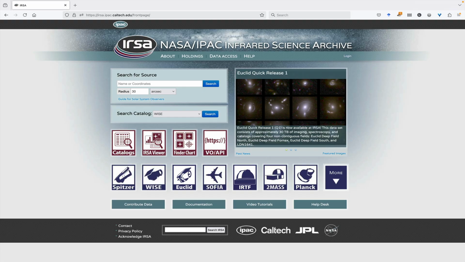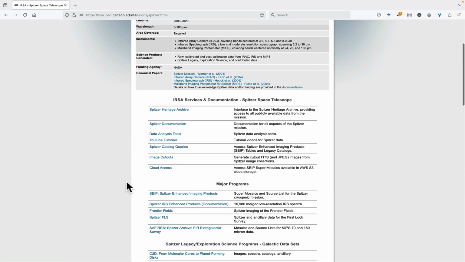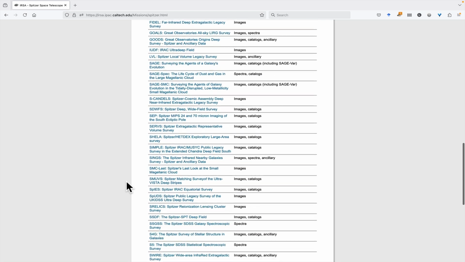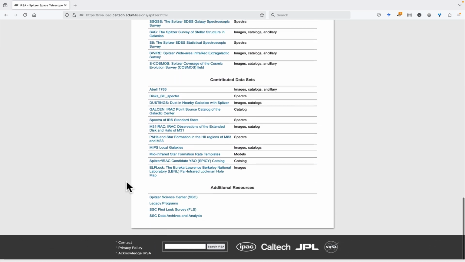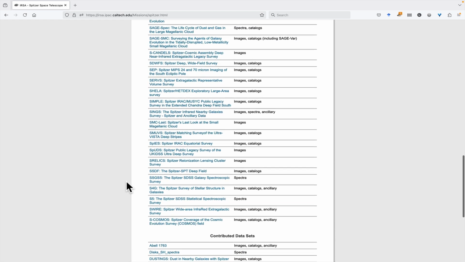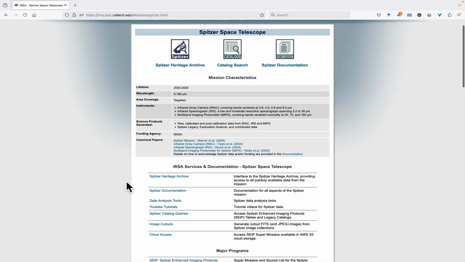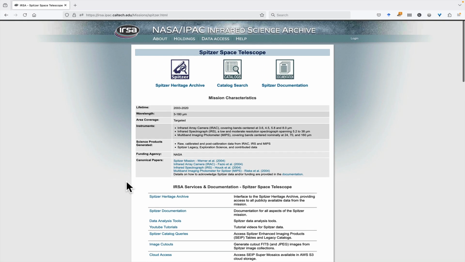There is quite a bit of ready-to-use Spitzer data already available at IRSA, but you have to know a little bit about how to find it. If you go to the IRSA page, go to Spitzer, and scroll down, you can see that there's a whole bunch of things called legacy and exploration science programs, as well as just plain contributed data sets. Gosh, there's a lot. So if I were studying, say, M101, how would I go about finding all of the Spitzer data? Well, there's a couple ways to go about it.